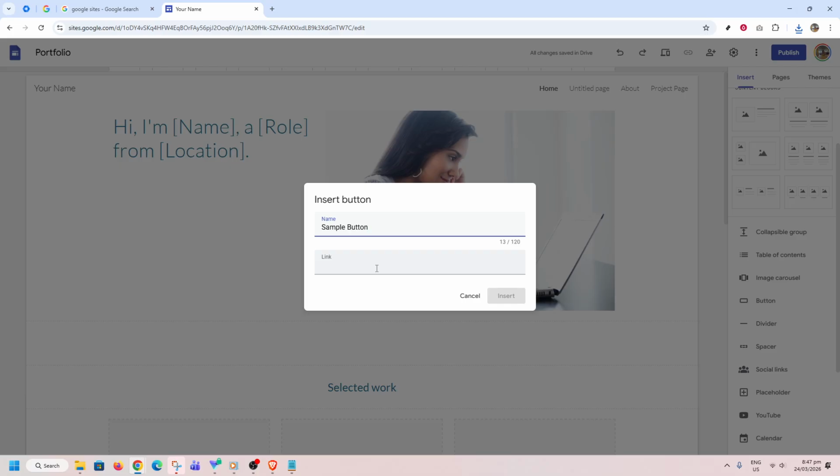Next, choose the link for the button. You can paste a full web address if you're sending people to an external page, or you can select one of your existing Google Sites pages from the list. If you're linking outside your site, make sure the URL is correct and uses a secure HTTPS address. If you're linking to a page within your site, using the built-in page selector helps avoid typos and ensures the link stays accurate even if you rename pages later.